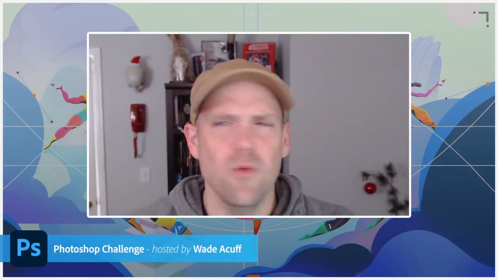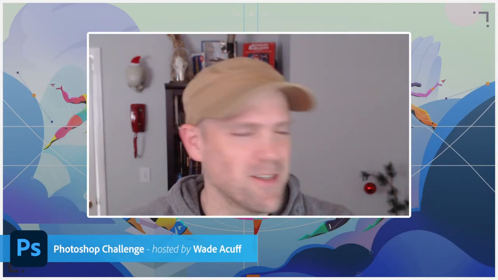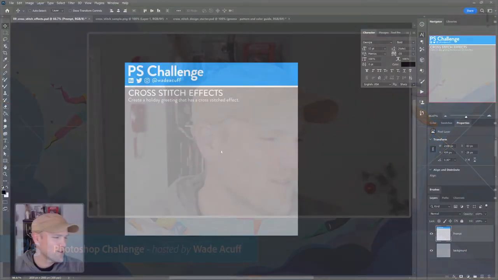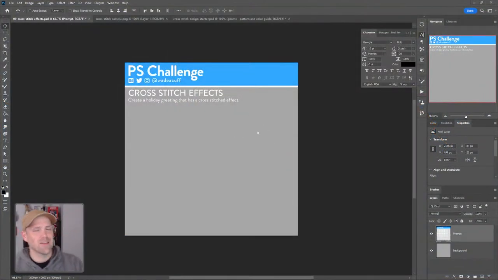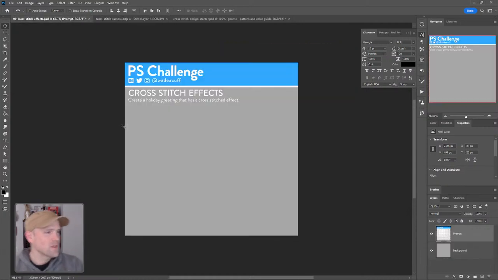Real quick, who in chat does cross-stitch? Who knows what cross-stitch is? Cross-stitch is, of course, a craft, but it's basically making little squares of stitched colors on a backing to make something that looks like this, which is what we're going to make today. Got to wait for the delay. I'll take a look back in a second.